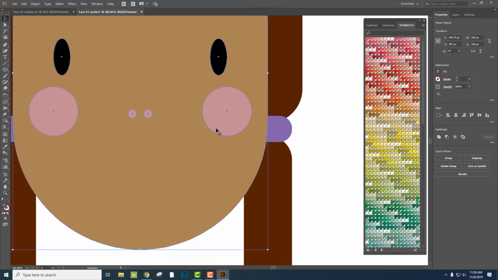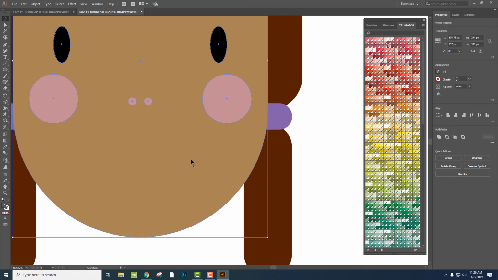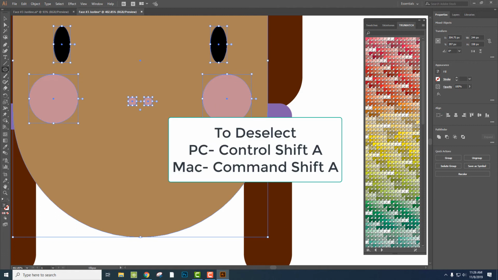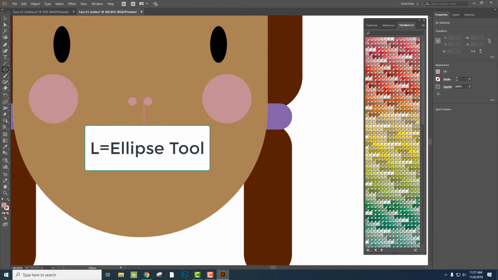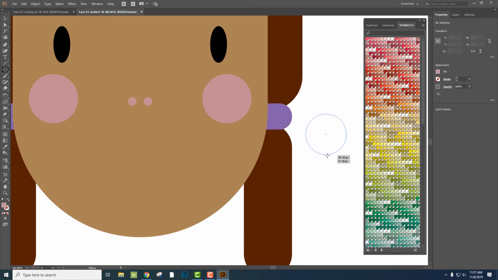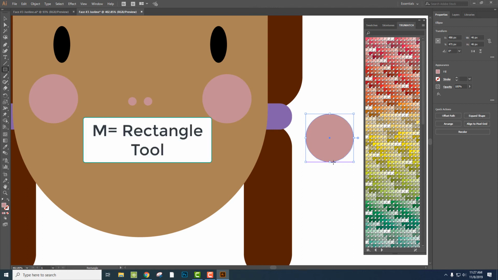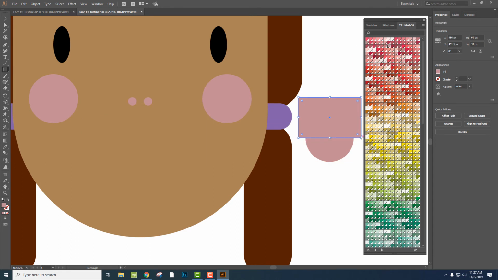The next thing that I'm going to work on is the mouth. So L on the keyboard, whoopsies, let's deselect, Control or Command Shift A to deselect. So L on the keyboard to get the ellipse tool, hold down Shift so that you can draw a circle. M on the keyboard to switch to the rectangle tool, draw a rectangle right over the top of that.